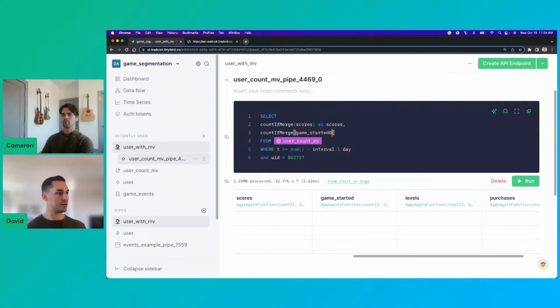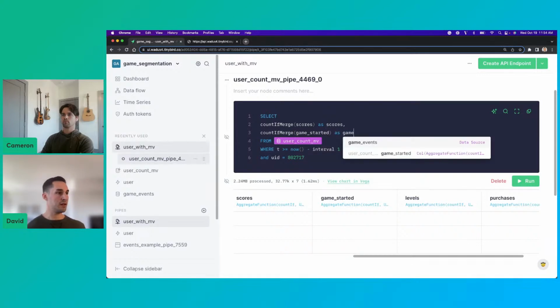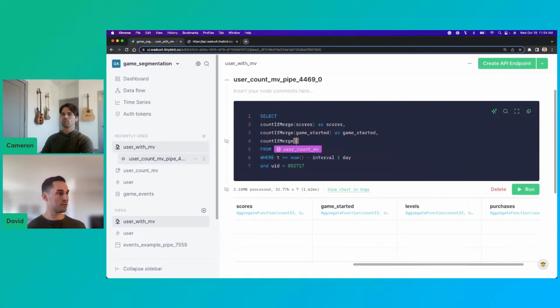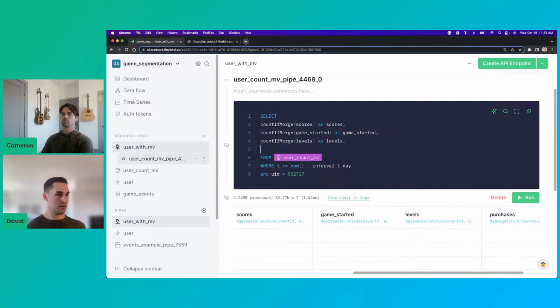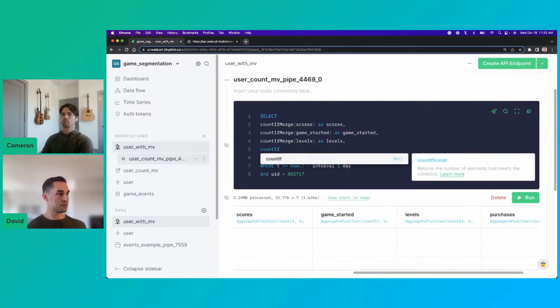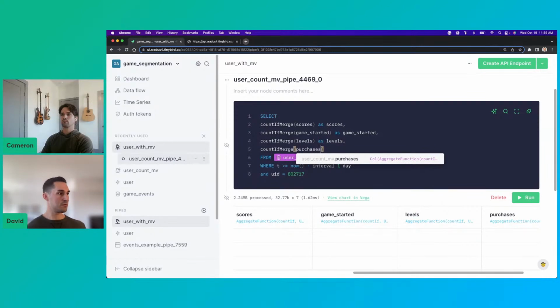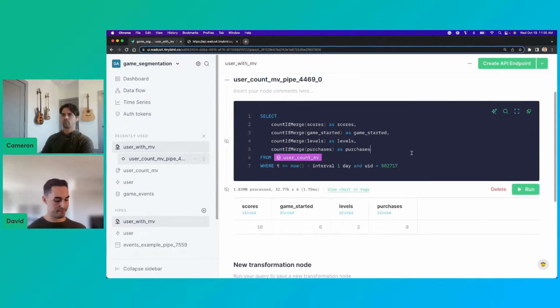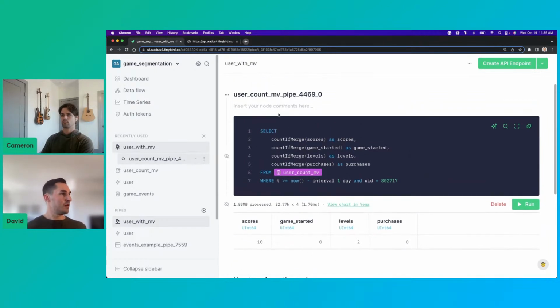Game started. Levels. Let's run that. Okay, great. And let me just auto format to make it look pretty. Okay, so let me just rename this node to user 0 to keep it simple.